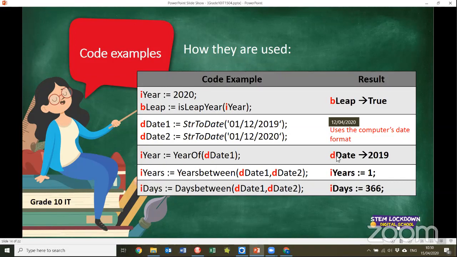This one here, D date, is then a data type. Okay, cool. Let's move on, I think.